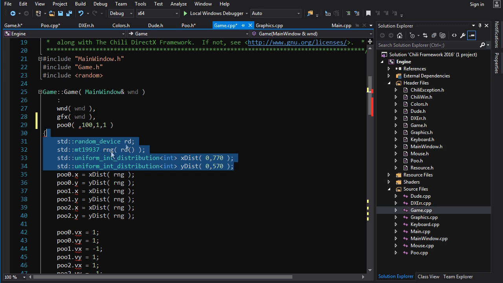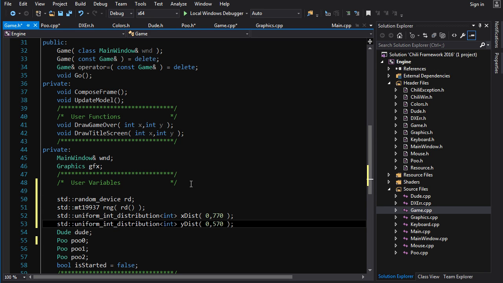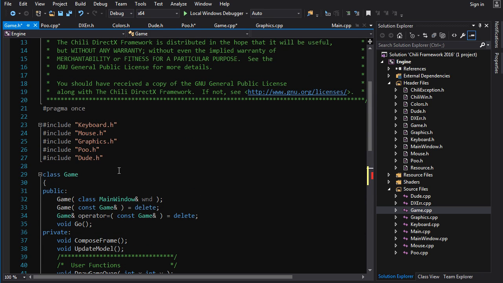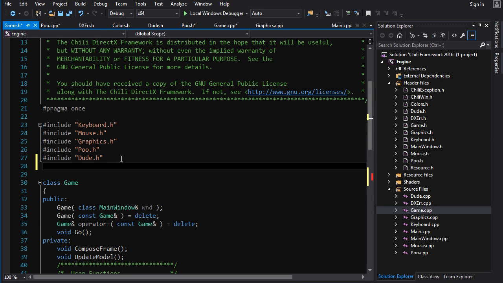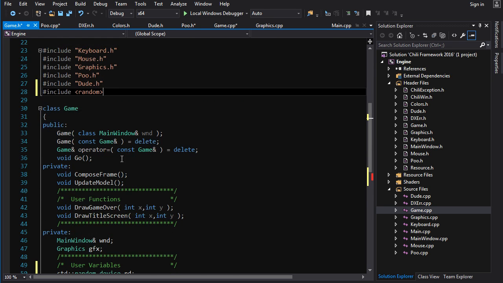So we'll copy this code here, toggle, and I'm going to paste all my random number generation in here. Do I have random? I don't have random in the header file, so I should probably put this in here to be safe.